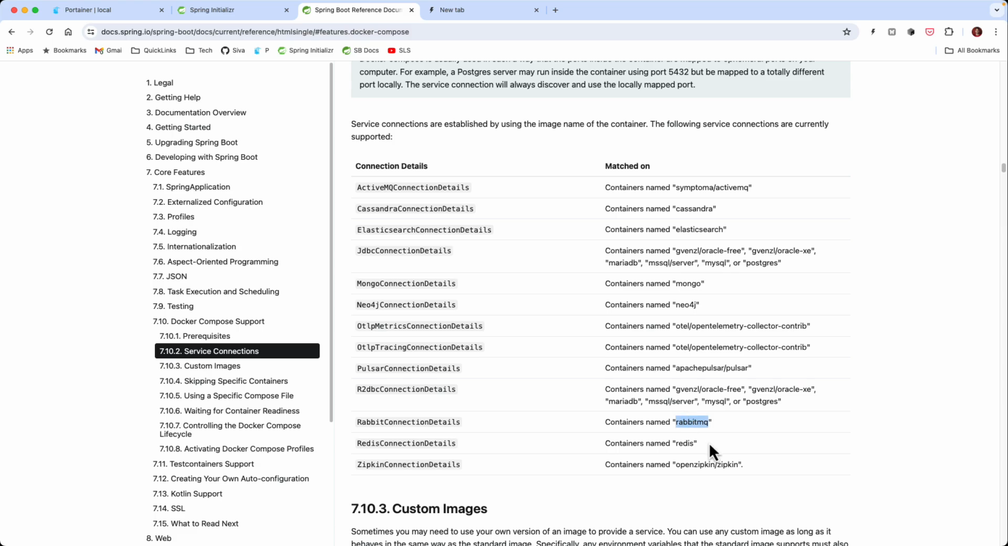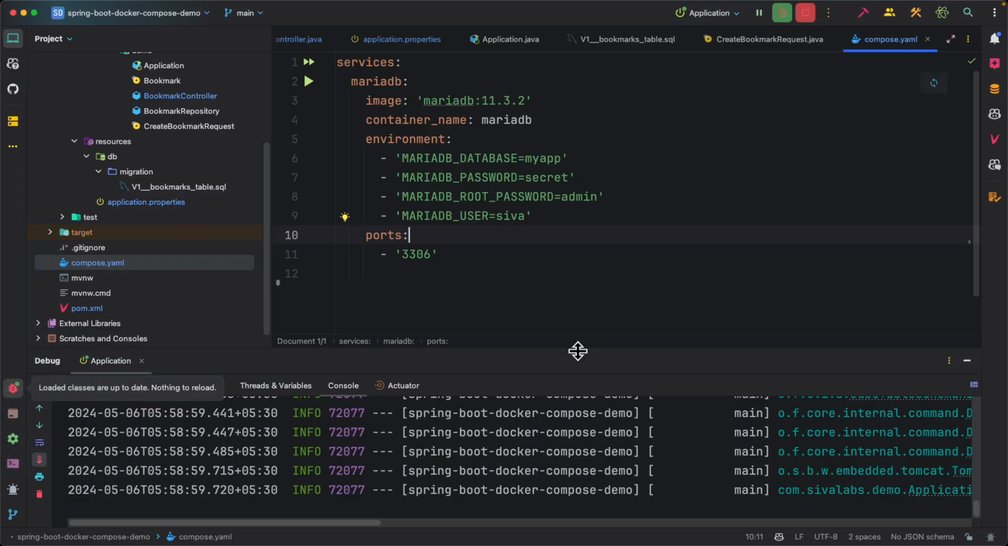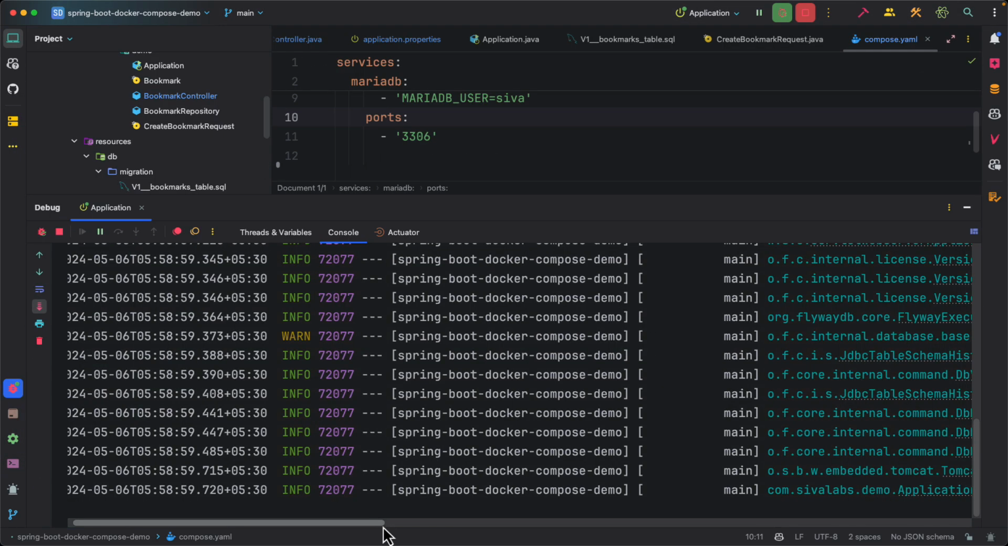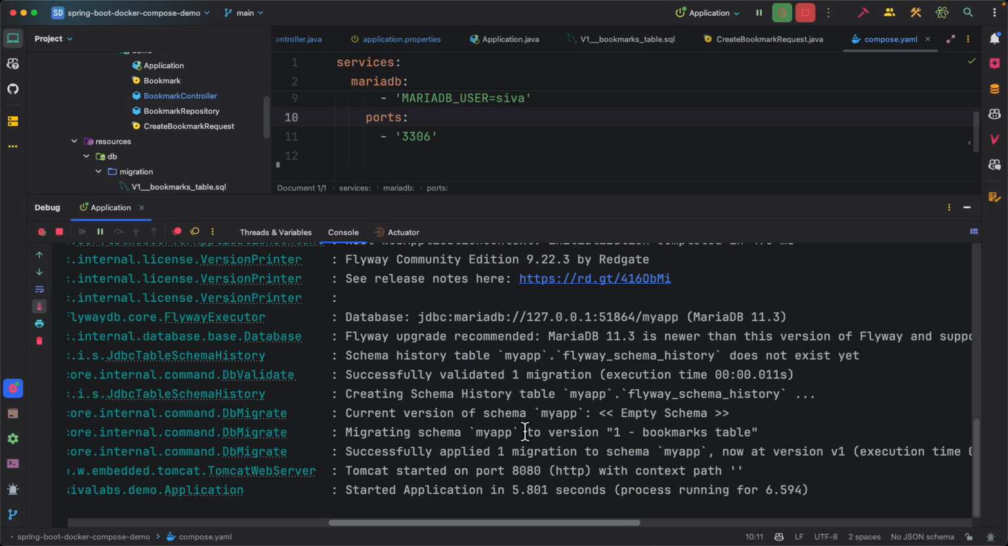So you need to check whether the service that your application is going to use is automatically supported or not. Now we are using MariaDB, which is automatically supported, and here you can see the application started successfully and it already applied Flyway migrations. If you take a look at this database URL, you can see JDBC:mariadb, then localhost, and the port is not 3306 but 51864.